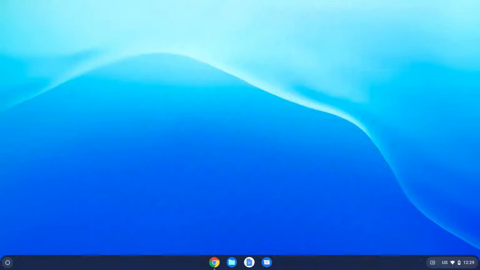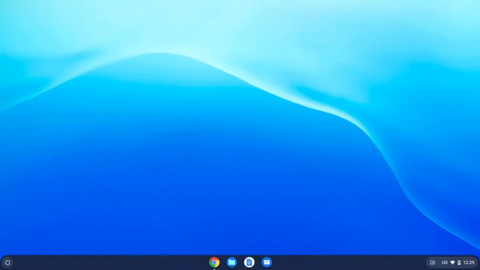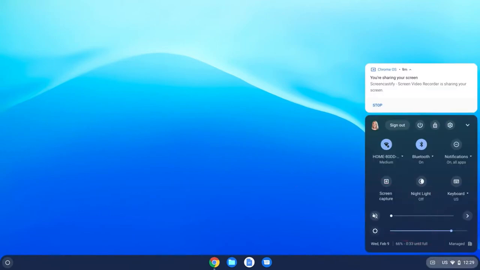Let's begin by taking a look at how we can put the accessibility options in an easily accessible place for us to be able to access on a regular basis. So I'm going to head down to the date and time at the bottom right of the Chromebook and launch something called the system tray.